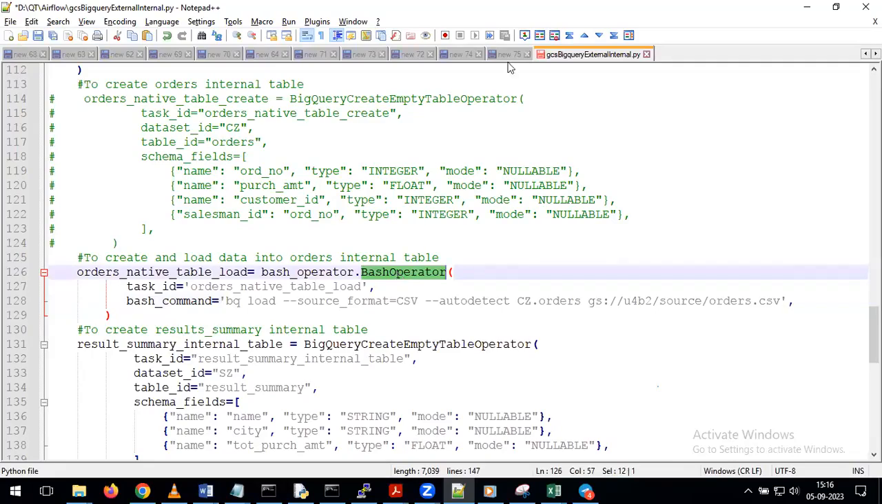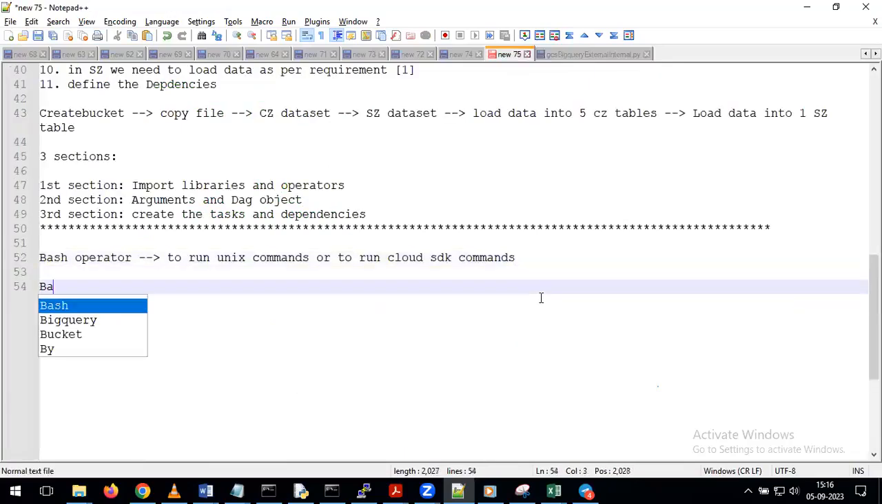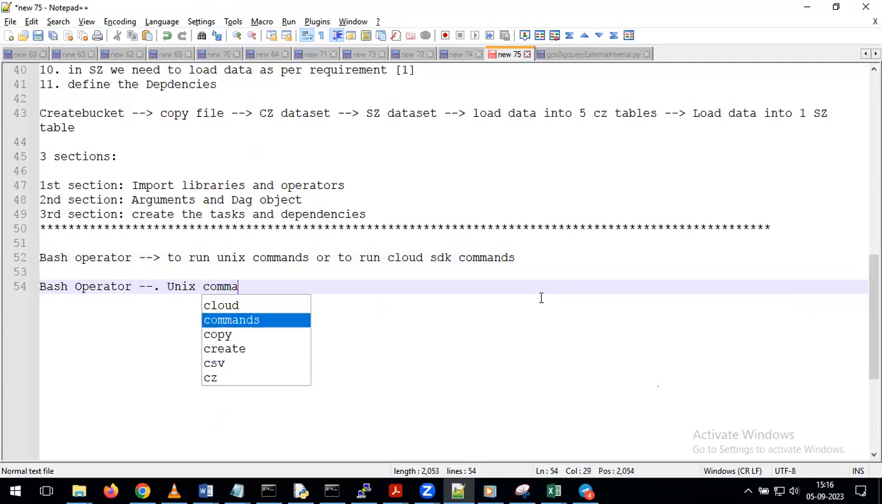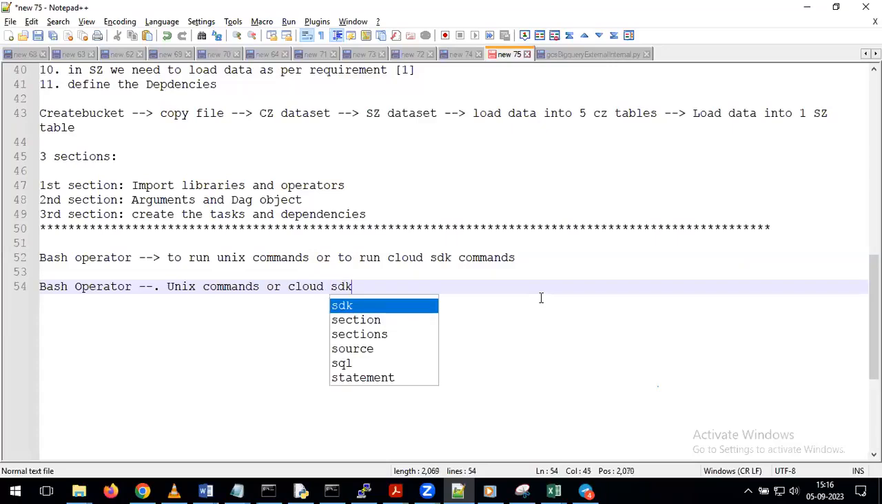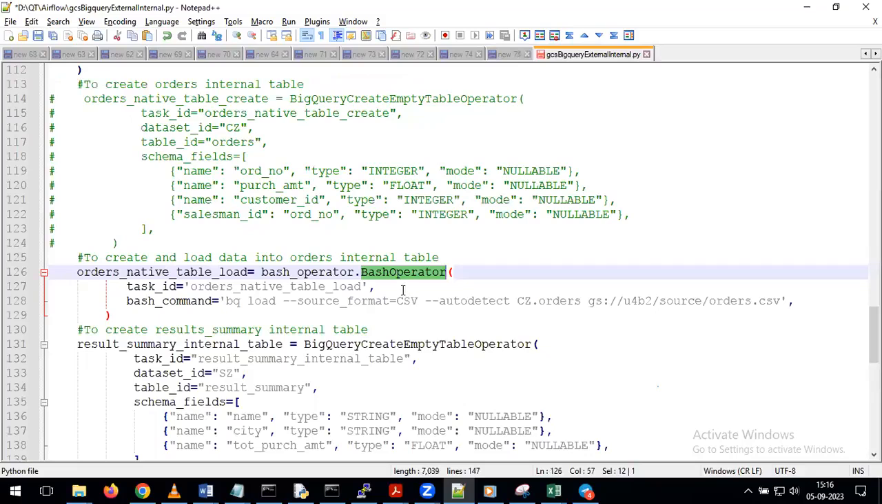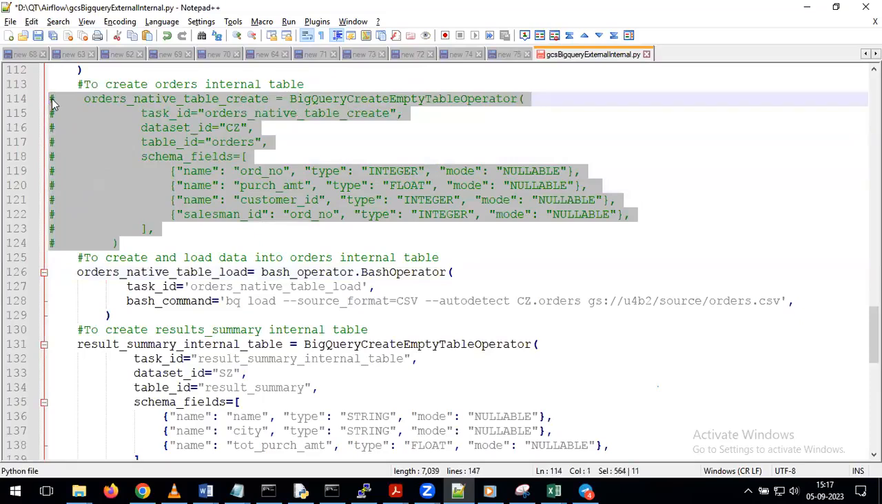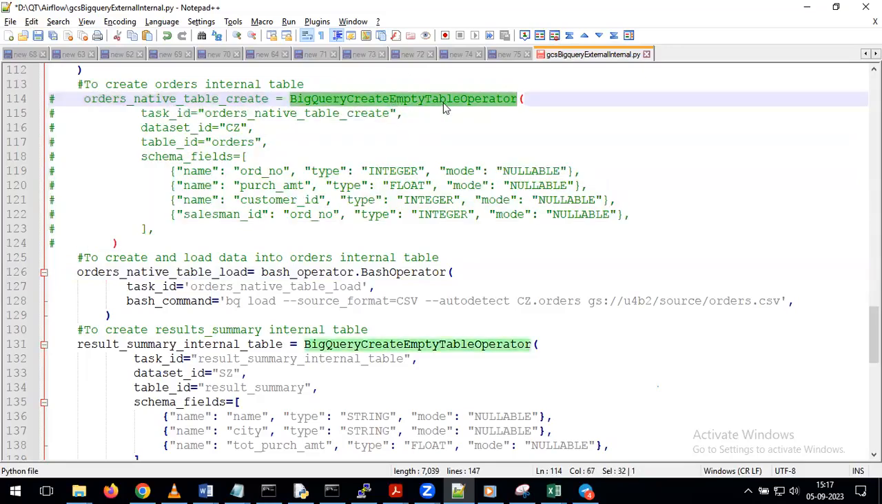Now you try to give the answer. What is the purpose of the bash operator? This is one of the interview questions, actually. We pass Unix commands, or if you want to pass any kind of Cloud SDK commands, in such requirements we can go for the bash operator. Don't ask me the question, sir, why we are not doing this operation by using BigQuery. I am only telling you, if you want, we can create the same table by using the BigQuery create empty table operator. But I just want to cover one more operator within the same use case. For that reason, instead of using the BigQuery operator, I'm using the bash operator.